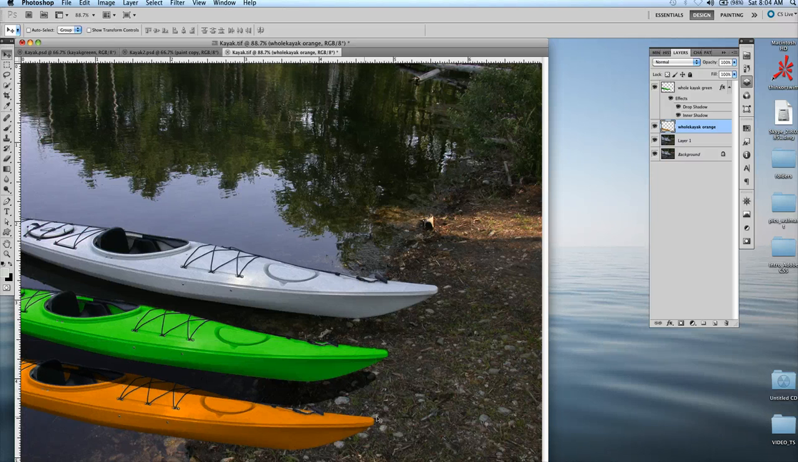Actually, see how the shadow is covering it? It needs to be on top of the green so that it's above that shadow, and then you just do the same thing with the drop shadow to the orange kayak, and you're done.